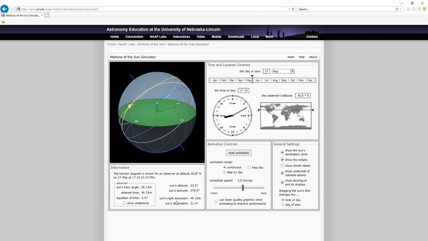Okay. Right ascension and declination are terms we're going to use later in the semester that are essentially the latitude and longitude of our celestial sphere, again, later in the semester.